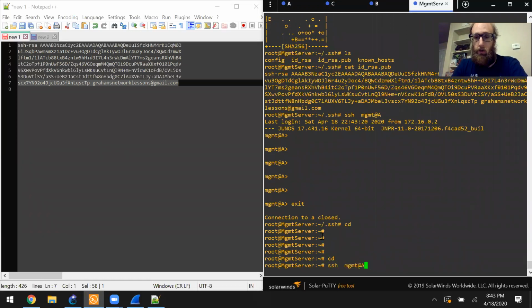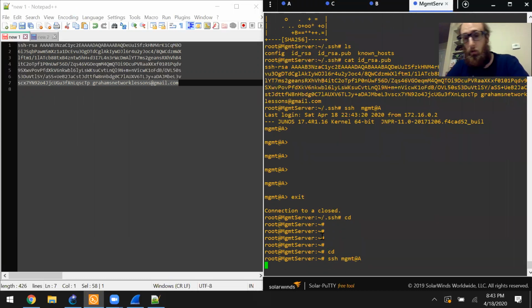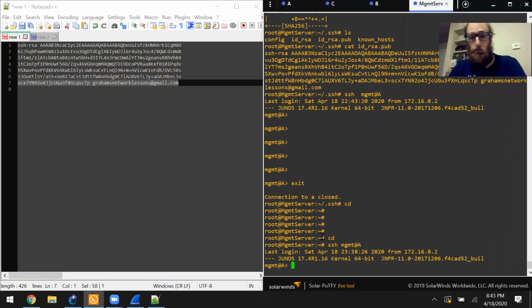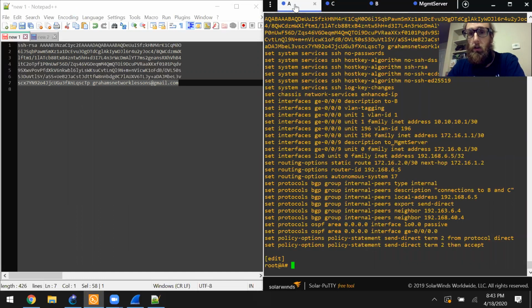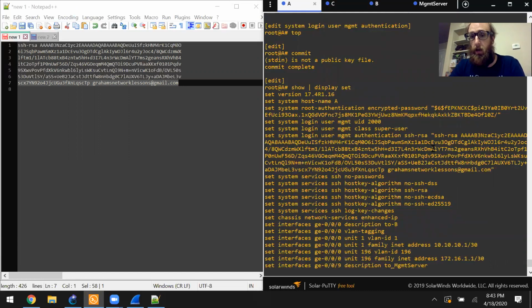Now you can see logging in to router A is as easy as just SSH router A. I don't have to do any authentication, and that's because router A knows my public key, and only those devices with this public key are going to be permitted to enter the device.